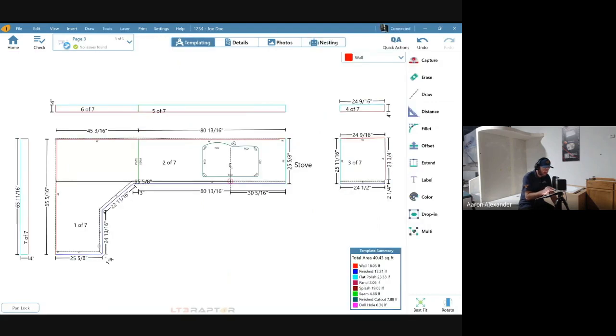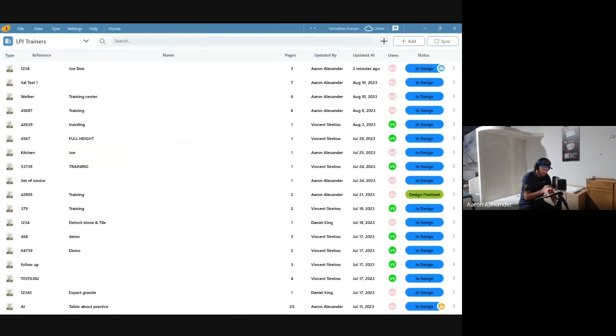So we go back to templating here, and we go back to home, and then here's this job. If you look over there, it had a little cloud right there. That's because it didn't sync my job up yet while I was in there. Once I backed out to the home screen, now you see that it says last sync just now. I'm online because obviously I'm sharing my screen with you guys. So it uploaded my job to the cloud. Now you could walk over to any computer you own with this software installed, log in, pull that job up, and start editing on your desktop.